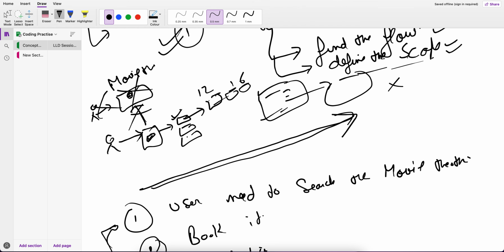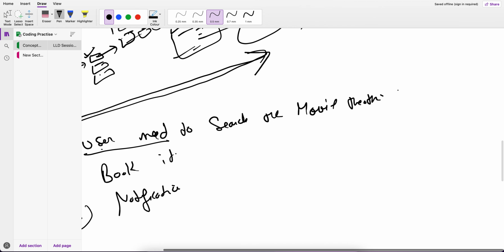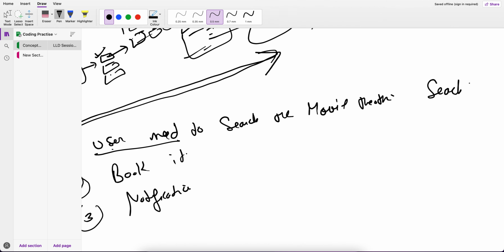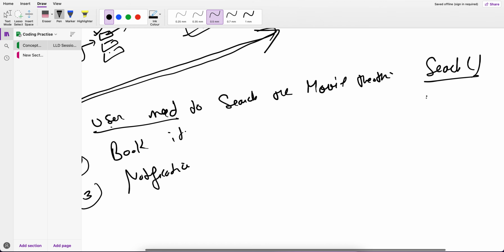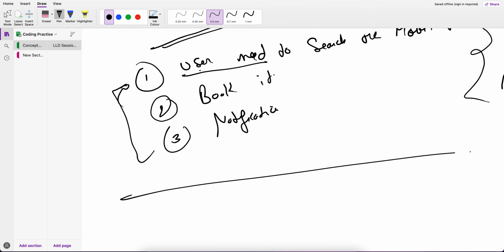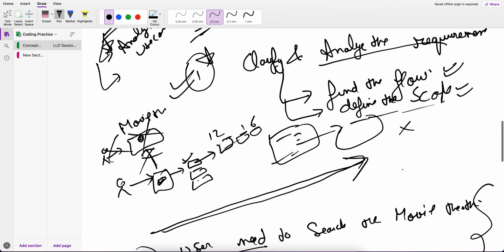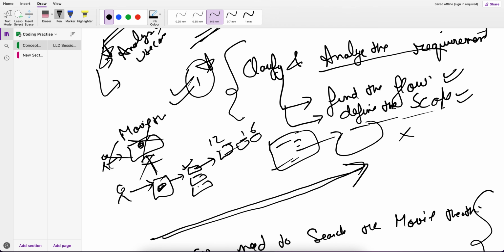So what I mean to say is, during the analysis itself, you have to get the flow from the interviewer and define the scope, what you are going to build in your LLD question in the next 40 minutes. So let's say you need one search method, one book method, and some notification. Now I am going to support only these three, or you come up with four or five based on this. After this point, stop and ask the interviewer, are you okay with the requirement fetching part? If that is okay, then we can go to the next part. Any doubt till this point, guys?